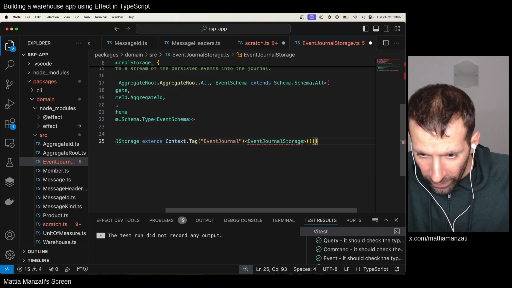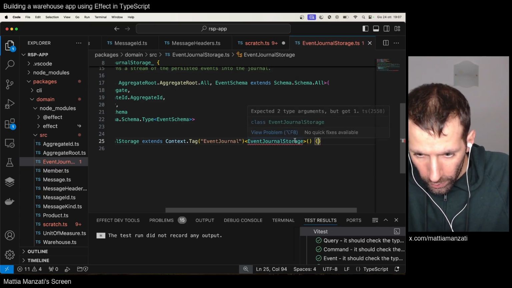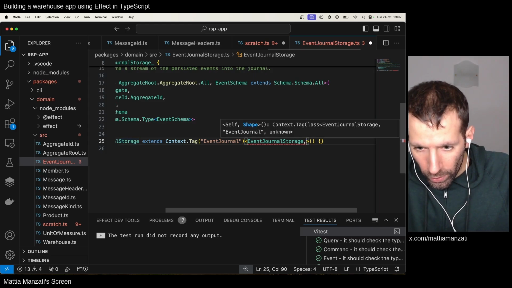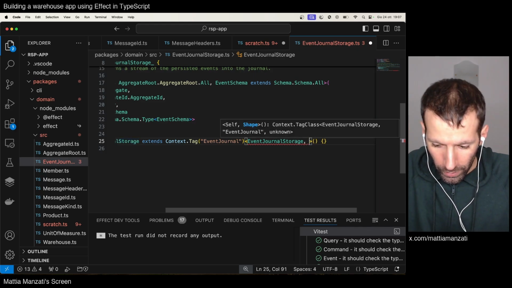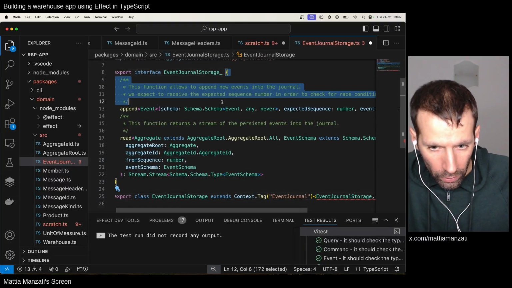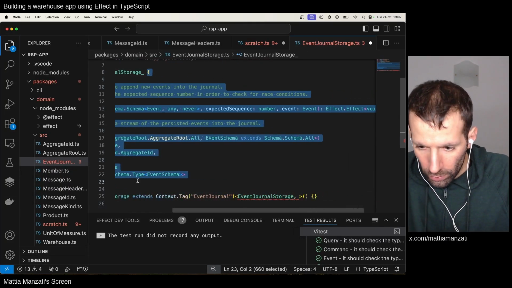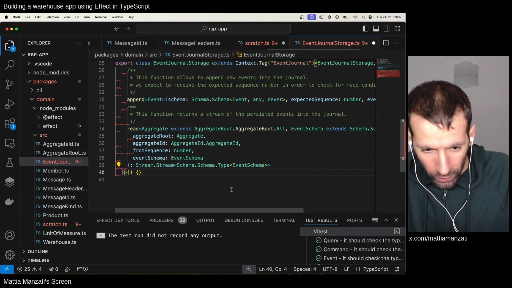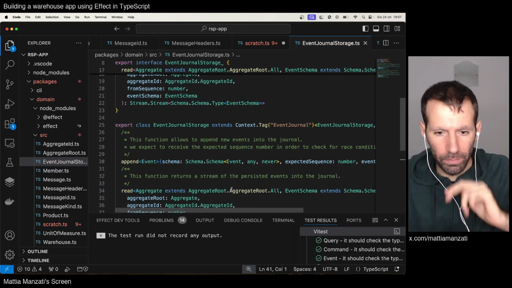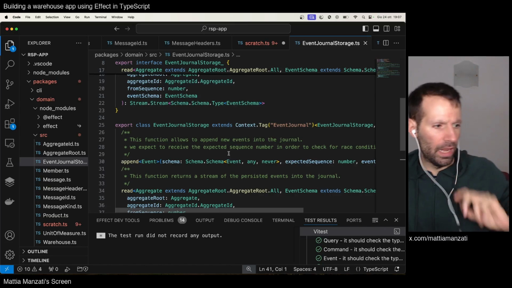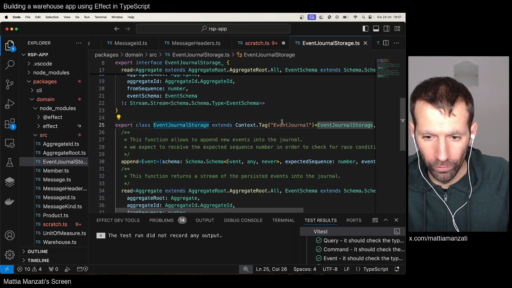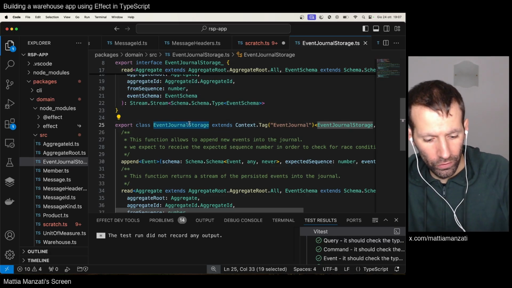And then I think we are golden. Yep, you need two type arguments, which is the second one. Oh, the shape, yeah, indeed. And that's what we have here. So if I copy this one and put it here and format it, yep. This is a new fancy API from Effect that allows you to define in the same place both the tag for a service. So event journal storage.